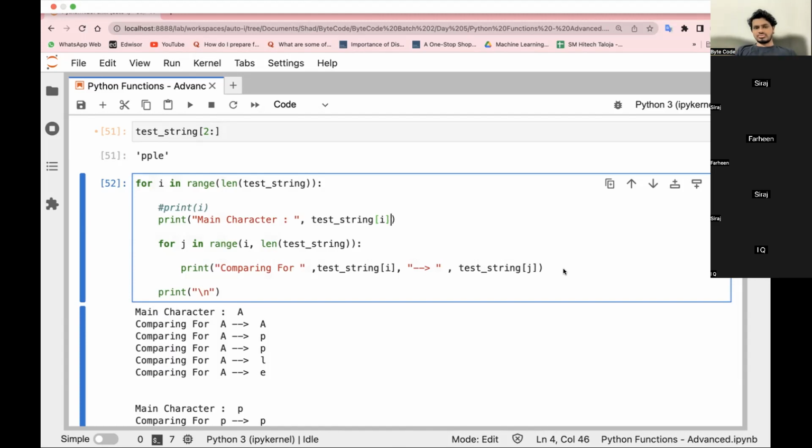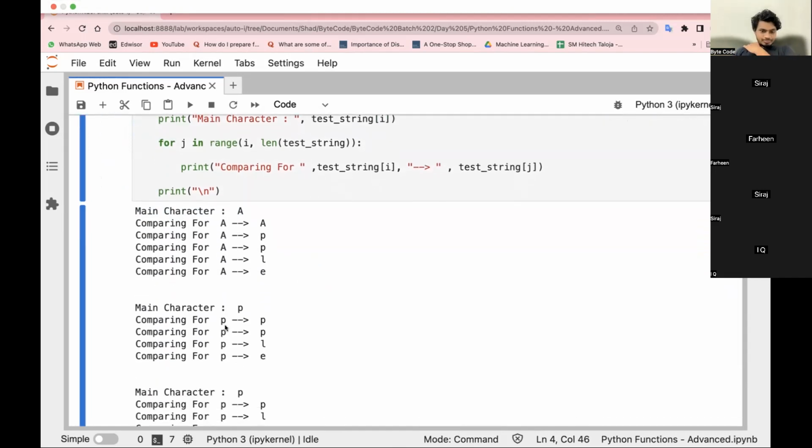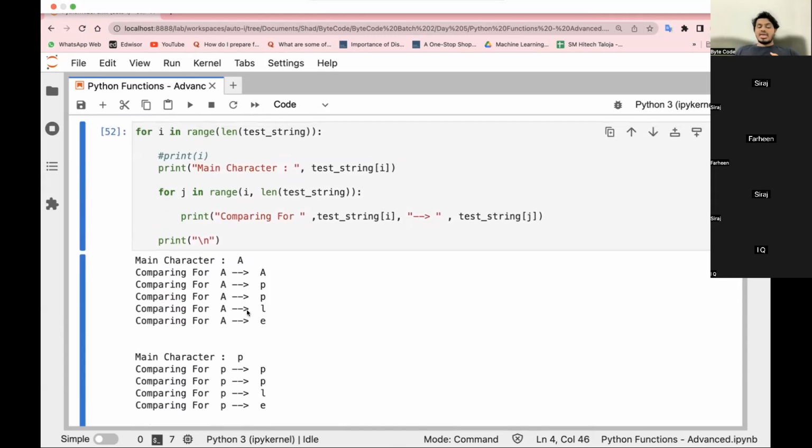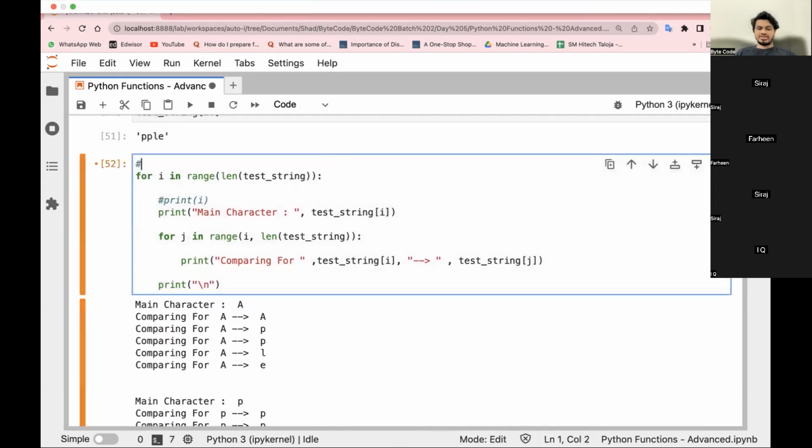Shadir, I want to know how it is repeating for each character. We are not putting a separate program for repeating it. Like for the main character, why is it repeating for A, P, like this? For the A, it's okay. Then again from P, it's repeating. The reason why it is repeating is because here the first for loop, right?